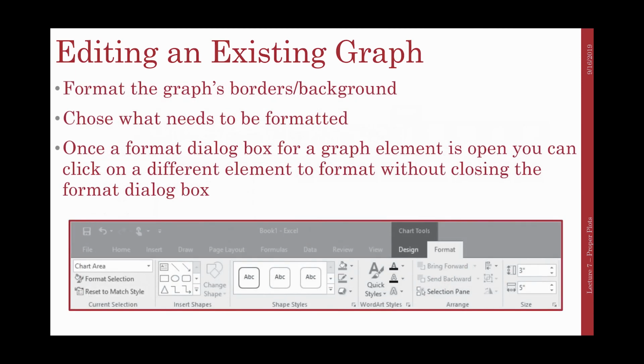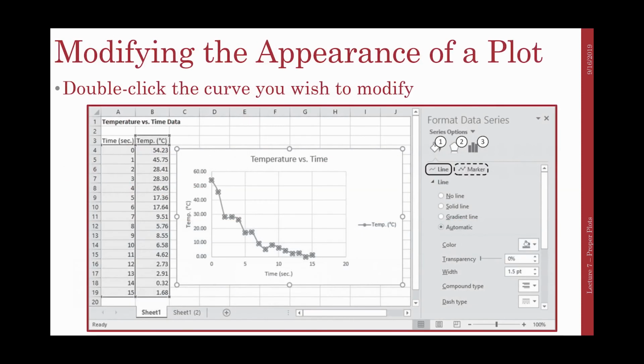You can format the graph's borders and backgrounds by clicking on the Formatting tab. You can choose what needs to be formatted. So if you want to format the data series or the axis labels, it's listed here what you are formatting. So in this case, it would be formatting the chart area. Once your format dialog box is open, you can basically just click on whatever else you want to format, and it'll switch between those without closing the formatting dialog box.